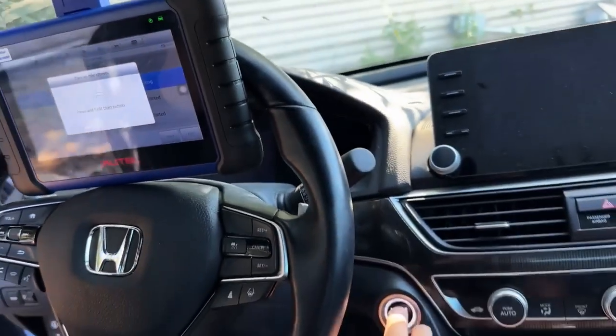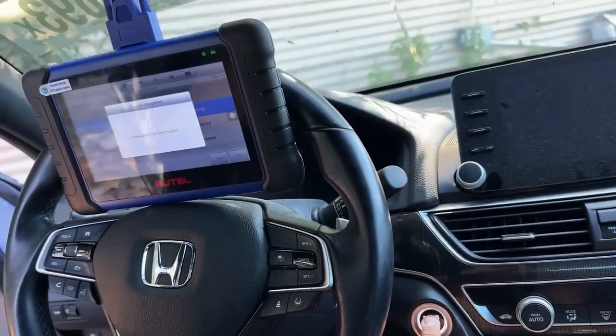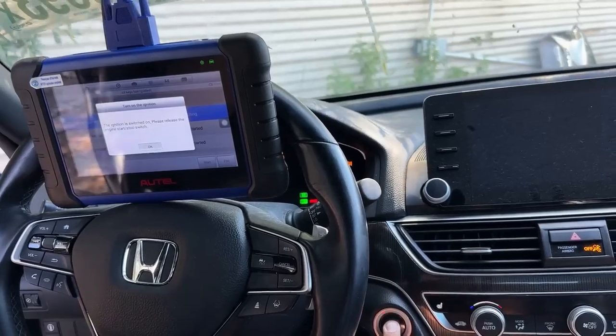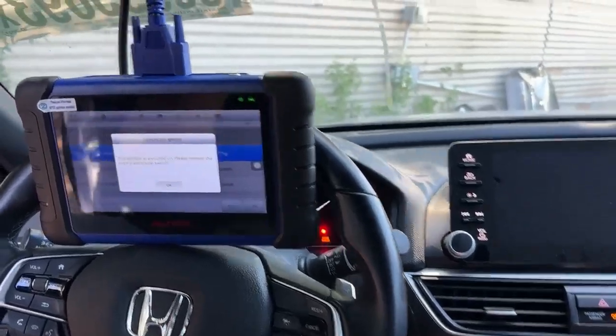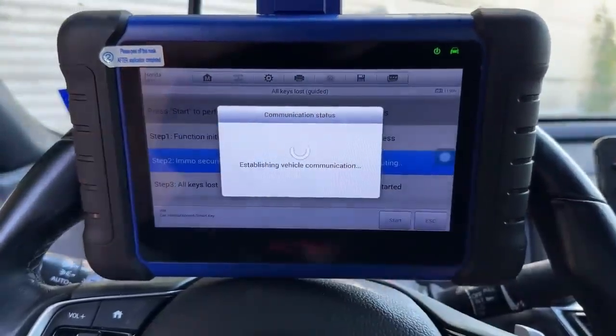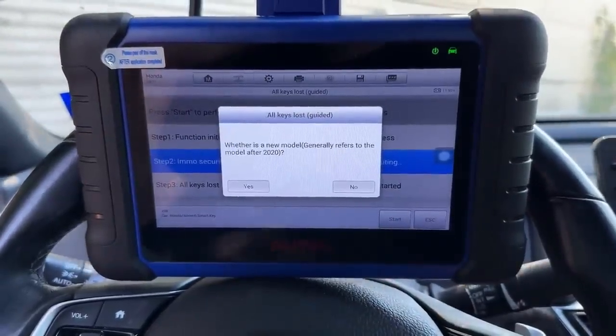Press and hold the start button. It's going to power up the ignition again. There we go, our ignition is powered up. It's telling us to release the switch. We already did, so we're going to hit okay. Next up, it's doing security verification here.